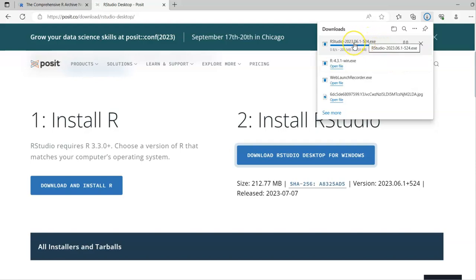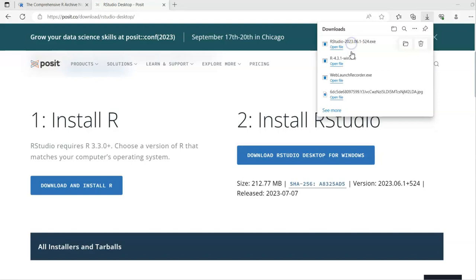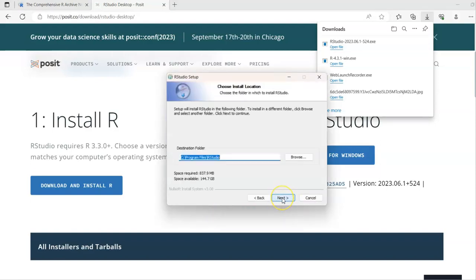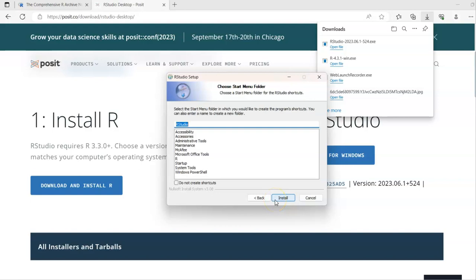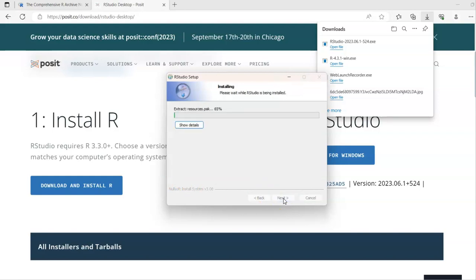So now we have the file. We'll quickly run this on our computers. Now we just have to follow the procedures. Which folder you want to select, you can browse and select it. I basically recommend selecting the destination folder where your R is already installed. Go ahead and click on next. If you wish, you can choose not to create a shortcut by putting a check mark on that. Click on install. Now it's getting installed, so wait for some time.